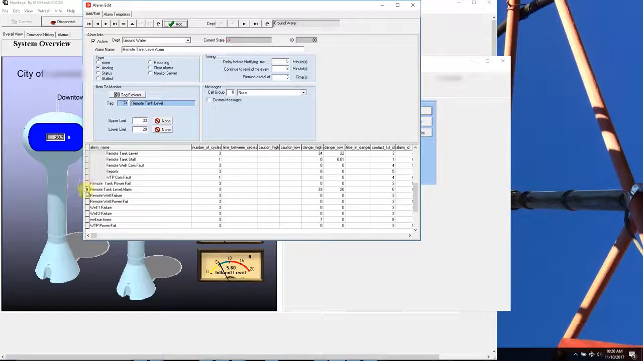It's selected over here. Currently, you can see the little arrow next to the remote tank level alarm that we created. And over here, you can see this little box in the top left of the TomaHawk screen shows that the alarm is active. It shows that it's in the groundwater department, and it's named remote tank level alarm. It is an analog alarm like we selected, and it's showing the correct tag for remote tank level. Our upper and lower limits are set at 33 and 20, but if we wanted to adjust those, we could simply click in that blank and back that number out and change it to something else, and then we can save up top.